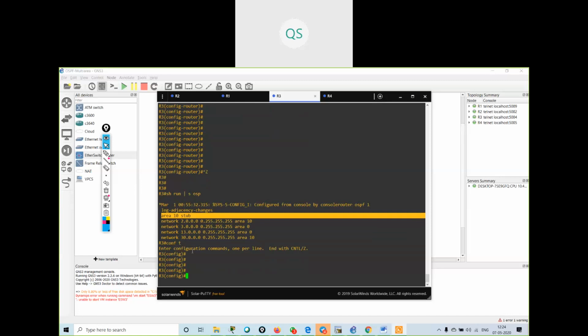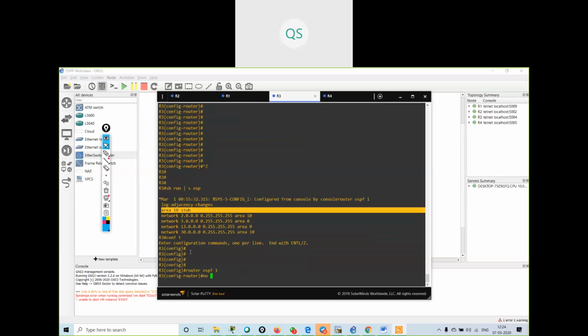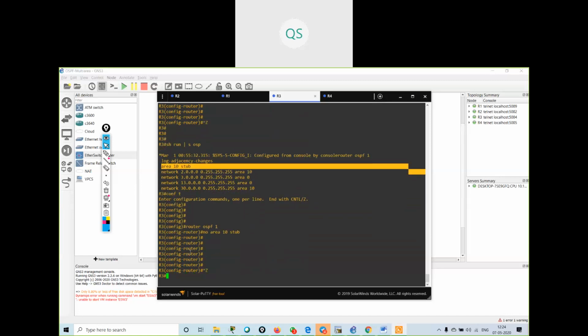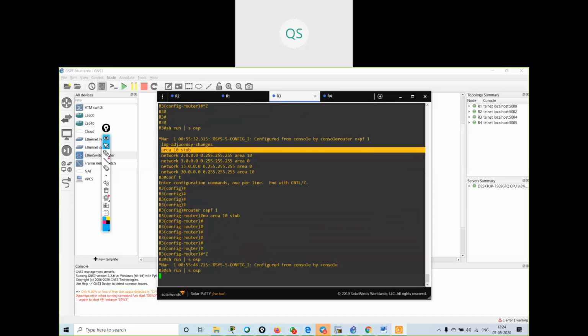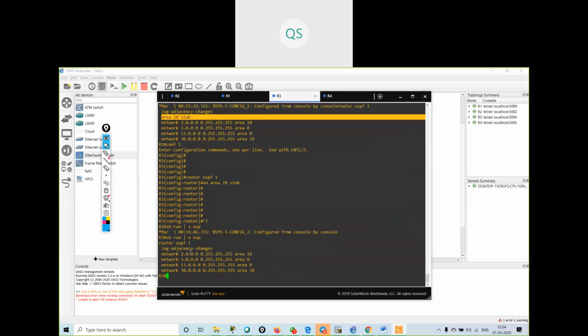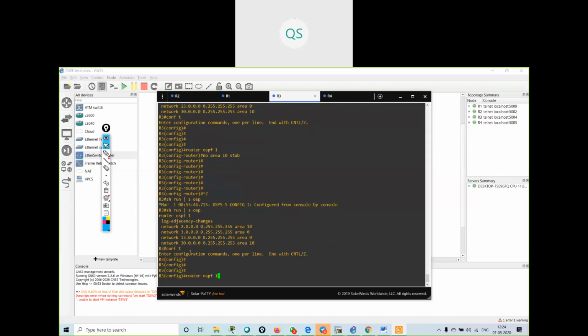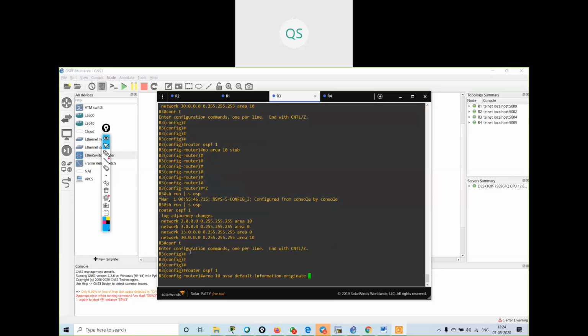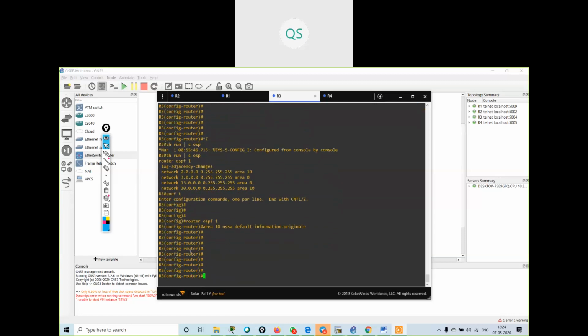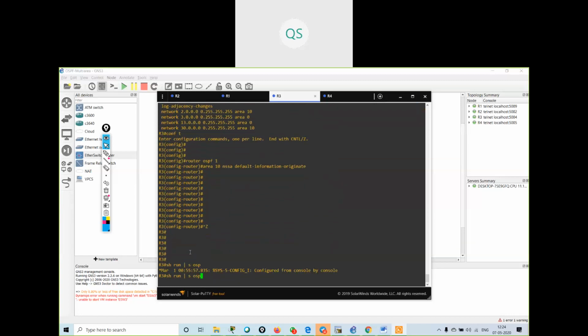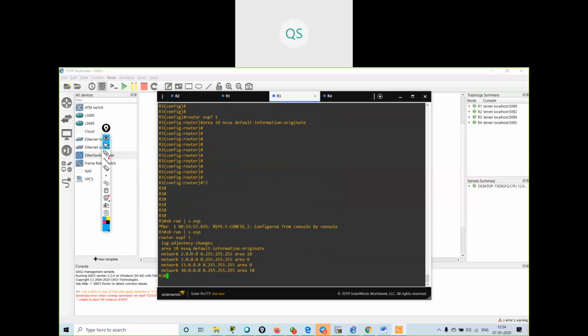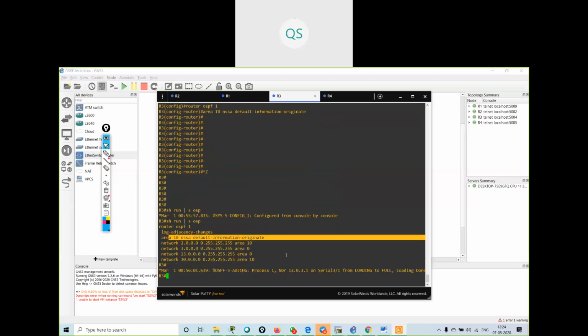Router OSPF 1, no, remove, show run section. Now it is removed. I'll go and give the command again. See, now it is configured. If I go and check show run pipe section area NSSA default originate, see, now the neighborship is coming up.